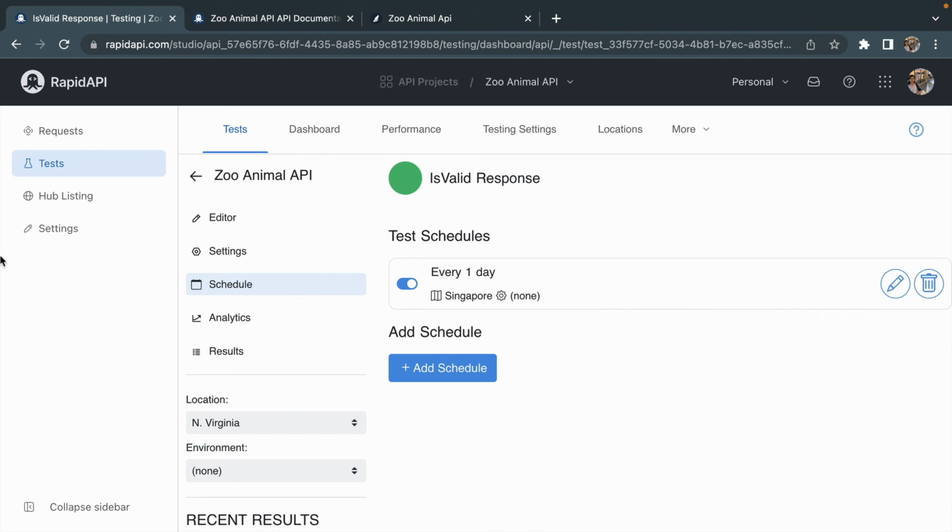That's all, folks. In this video, I have explained how you can create an API in RapidAPI Studio, even debug your API and schedule API tests.